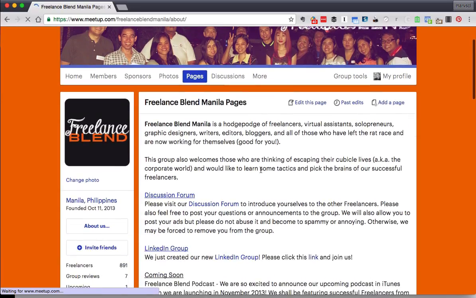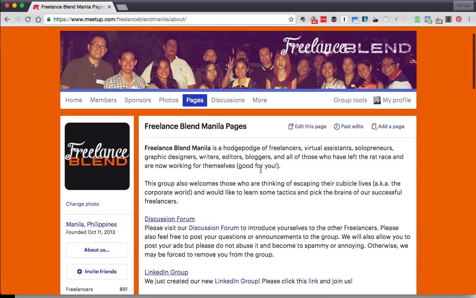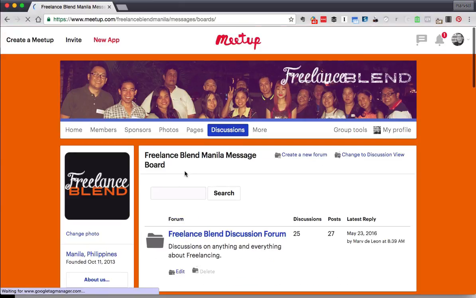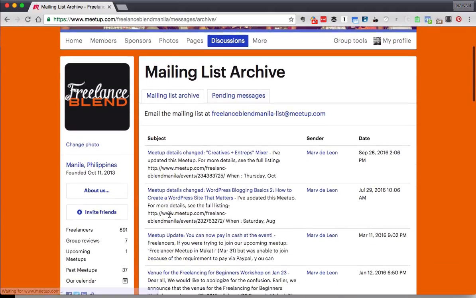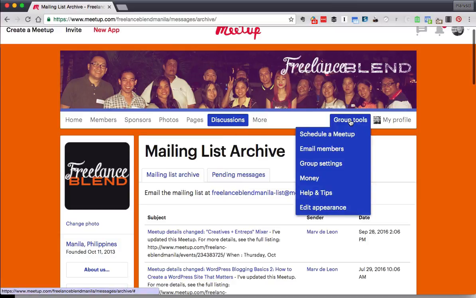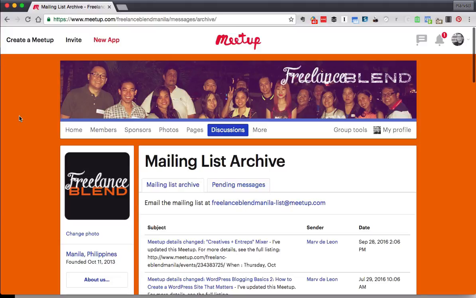Pages, this is where you can put the description of your group, maybe your bylaws, or you can promote your blog or your podcast. This is also a message board, so you can announce in a forum. So Meetup has a built-in forum. You can also send an email within Meetup, so you can also do it here. And others, you can create polls, you can upload files and stats. Okay, so I think that's basically it for this demonstration of the meetup.com page.